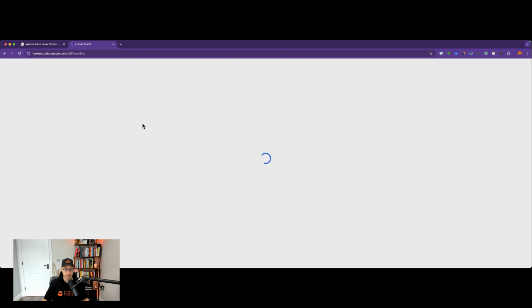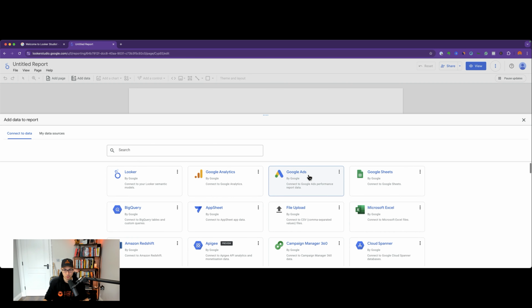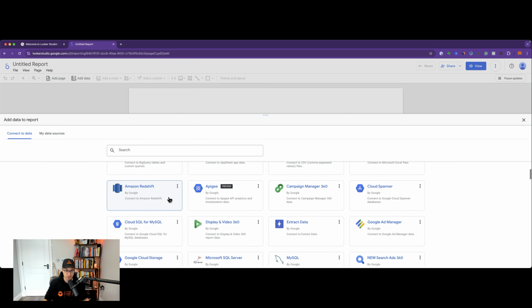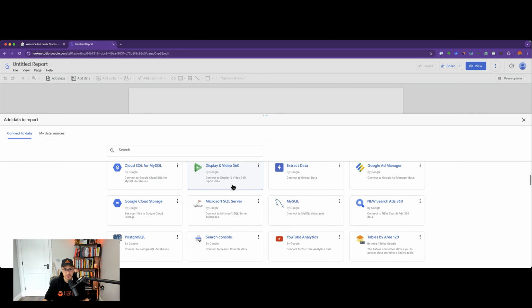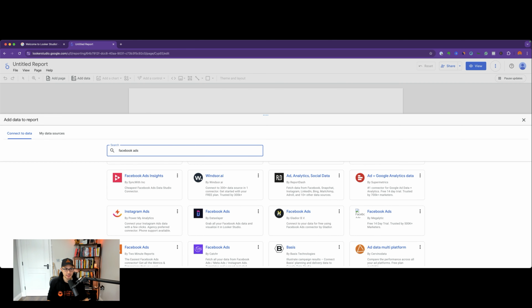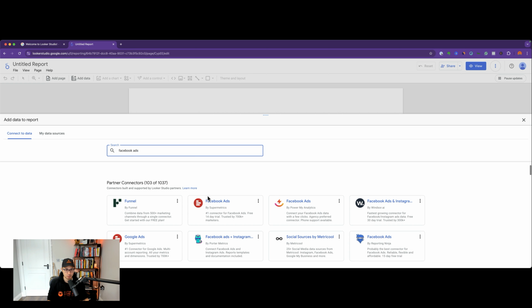So I'm just going to go to a blank report. So you can integrate all types of data. As you can see here, I can connect Google Analytics, Google Ads, Google Sheets, BigQuery, if that's the database you're using, Amazon Redshift, DV360. So if you want to pull in your Facebook ads data, unfortunately, it's not free. So what you'll likely use is a tool like Supermetrics or Funnel, and that's actually going to be the next tool that I'm going to talk about.